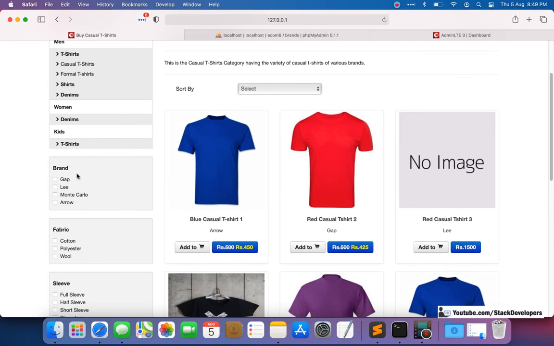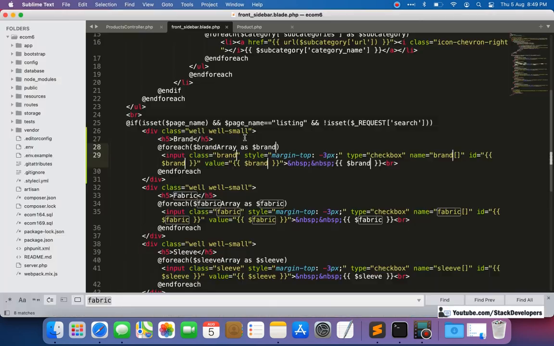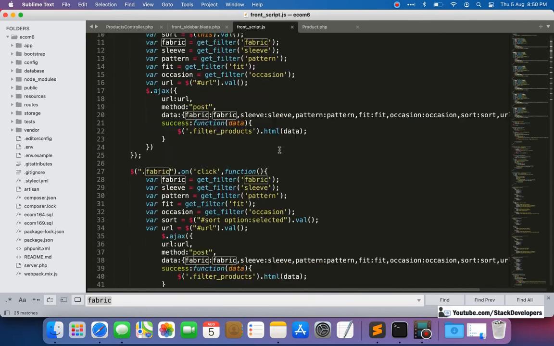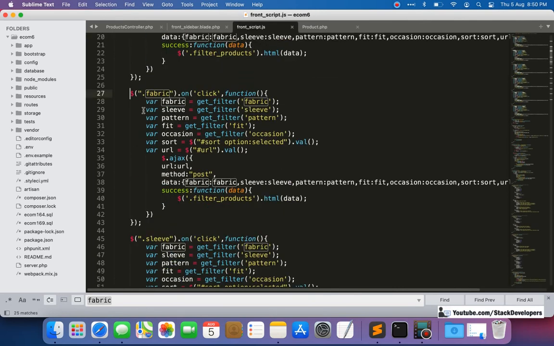But right now it will not work, because we have not done any functionality based on these brands. Like we have done for the others, with the brand class we are going to call the jQuery, and in jQuery we are returning not only this brand but the other filter values as well. So we need to update our front script and make the jQuery for the brand class, like we have done for fabric.